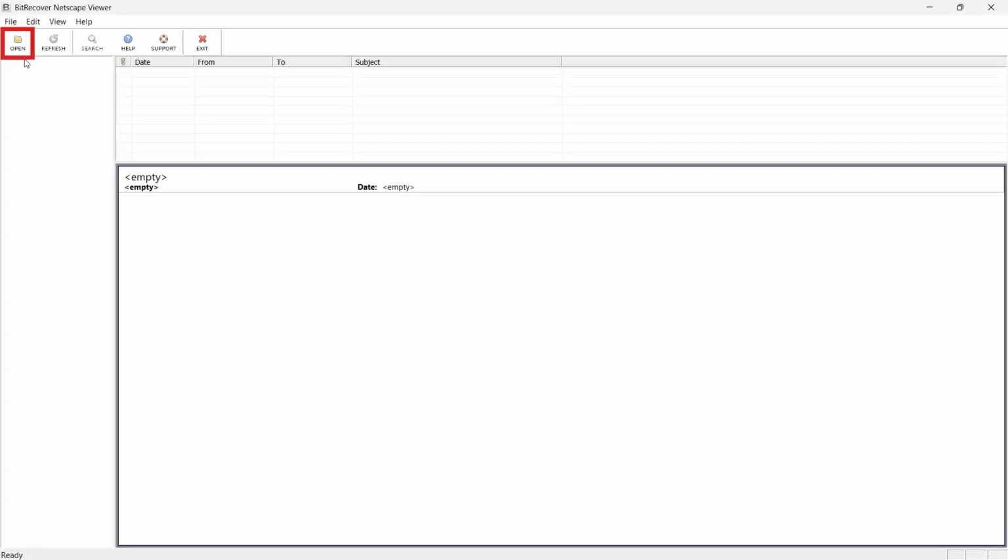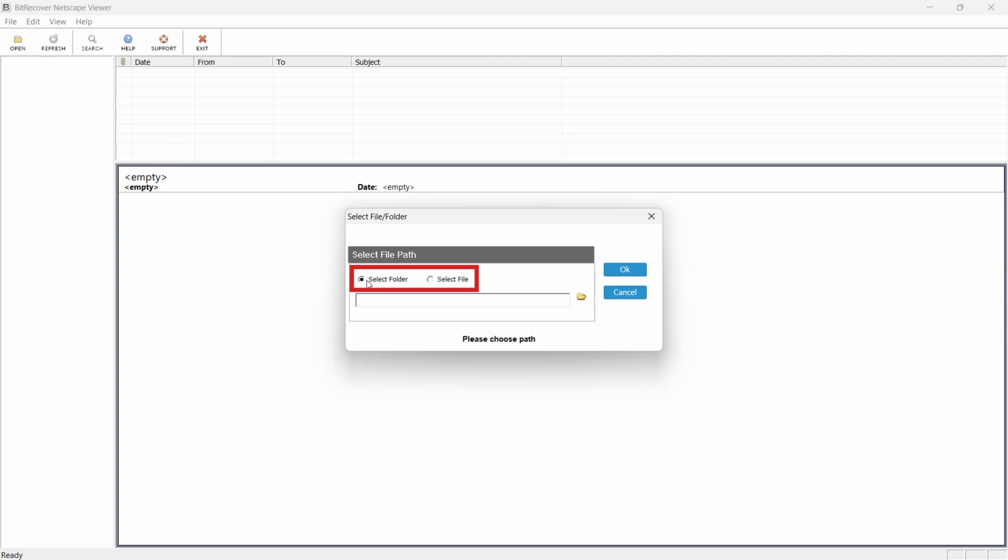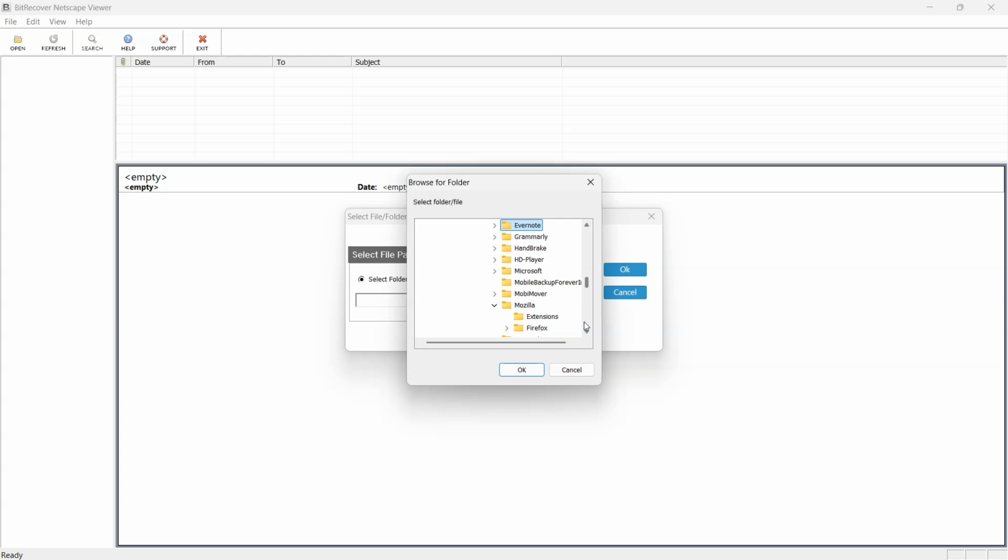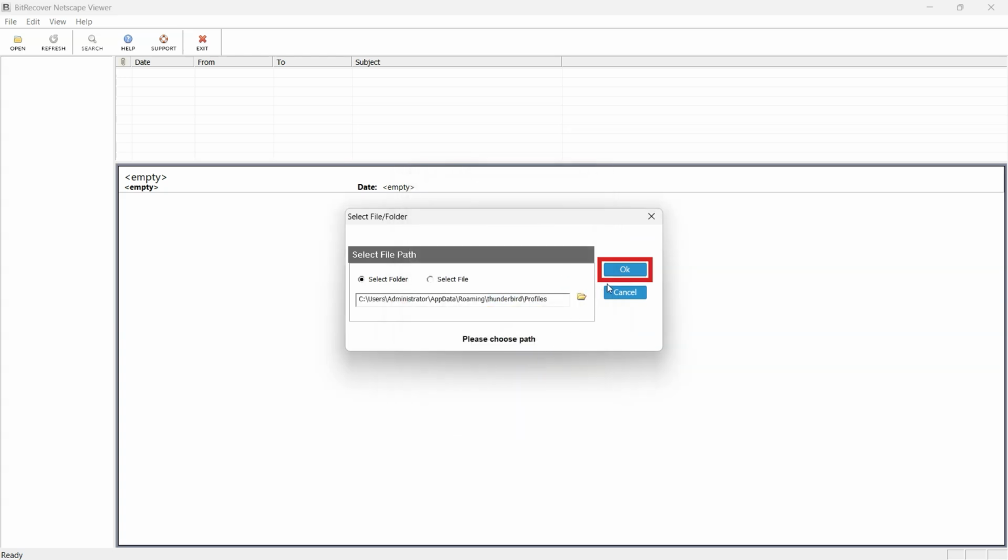To begin, click the Open button. This tool provides users with Select Folder or Select File options. Users can choose either one of the available options. Select the folder containing the Netscape Mail you want to view. Then, click the OK button.